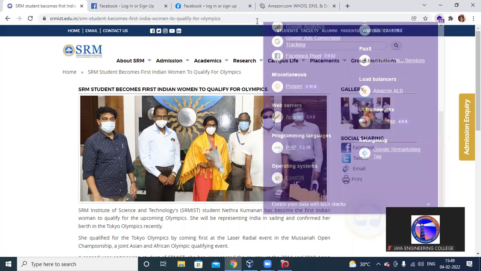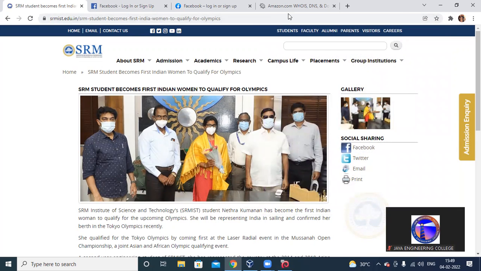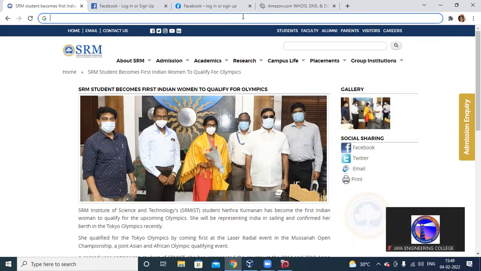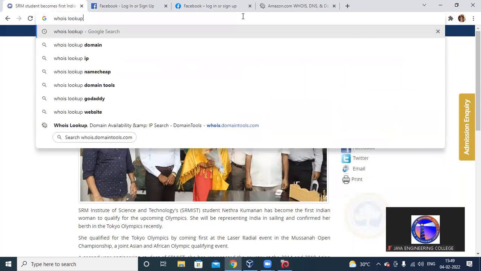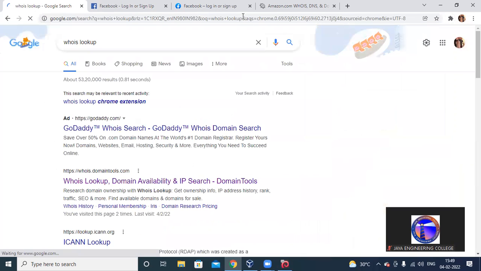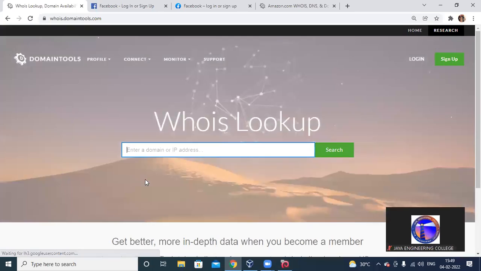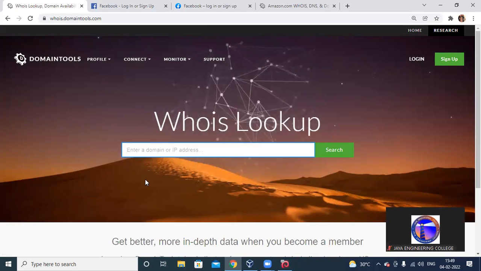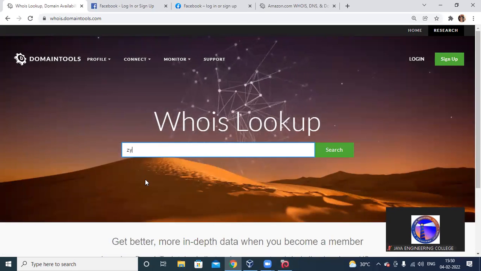Then we'll go for the second one, which is OSINT lookup. Here there is domain availability and IP search, domain store. Now I'm going to look up Cyber Technologies.